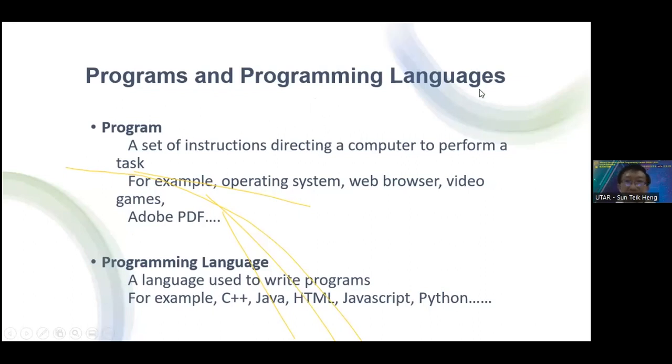So you can see that we have various types of programming languages. Just like for example, in our daily lives, we have languages. We have English, Chinese, Mandarin. We have Tamil. We have different types of languages. Same goes for the programming languages. We have different types, such as C++, Java, HTML, JavaScript, Python, and so on. Many of them. I'm not able to mention all of them here, but they basically serve the same purpose. That is to allow you to write the programs.